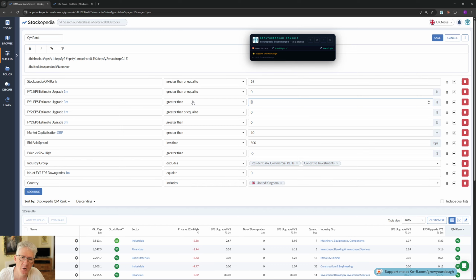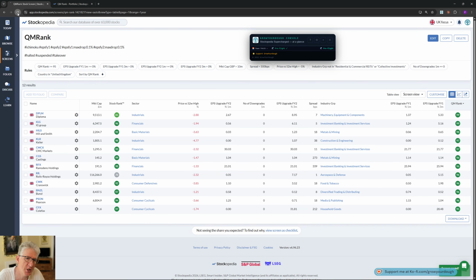EPS financial year 1, 3-month upgrade, I want this value and this condition. So it's now going to look for EPS upgrades of greater than 0 and a 3-month upgrade greater than 0. And it wants no drops in the EPS upgrade, because you might have it going up, but in the middle there might be a downgrade. I'm prepared to tolerate a very small downgrade of 0.1%, but really I want it going up, and that's going to filter the candidates. Whenever you make a change like that, you need to refresh the page.